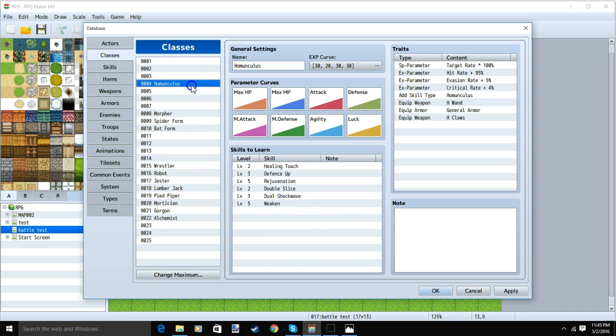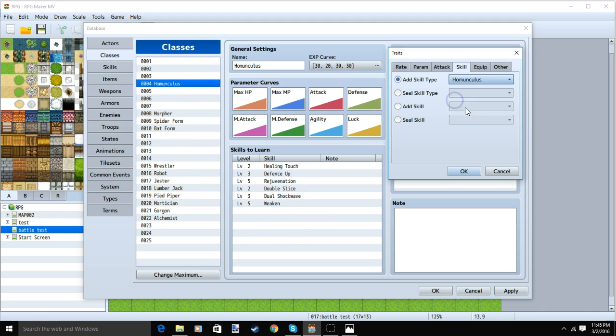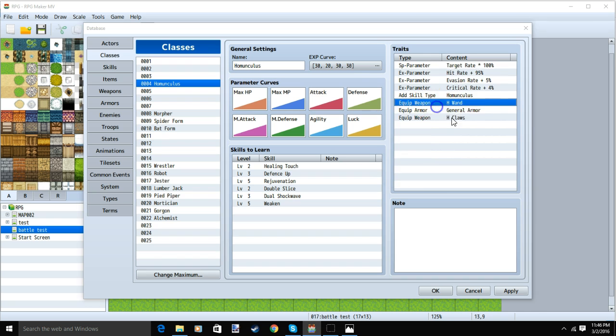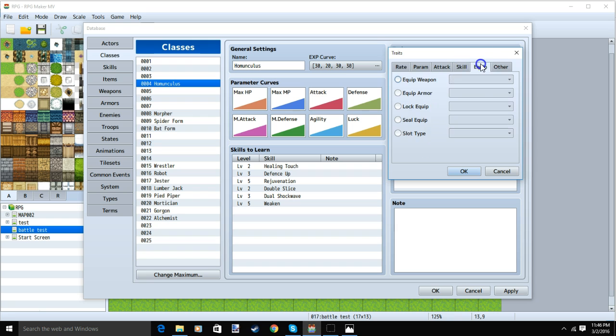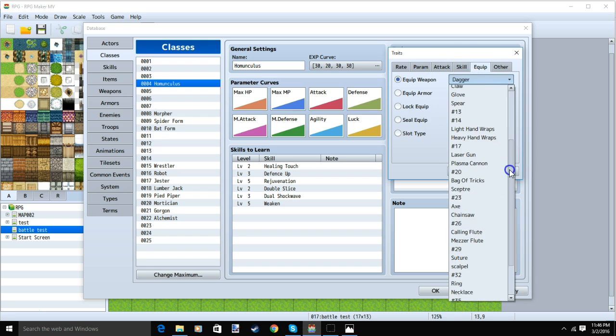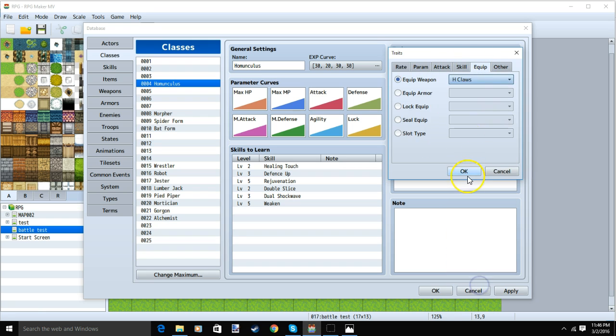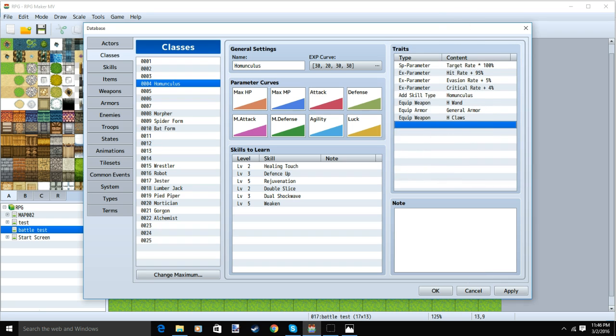We will then go to our Homunculus class, right-click and edit our skill type to Homunculus, right-click and edit our Equip Weapon to H-Wand, and double-click a row to make a new weapon, Equip Weapon, and scroll down to H-Claws, then click OK. With that done, we can add our Homunculus skills at the appropriate level.